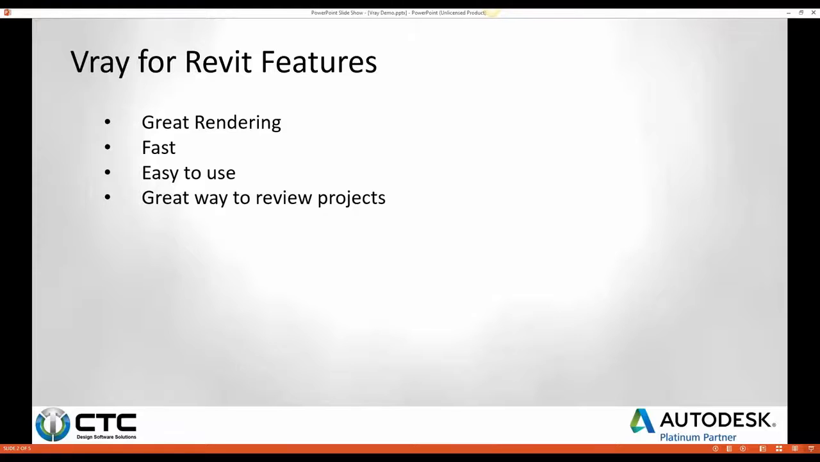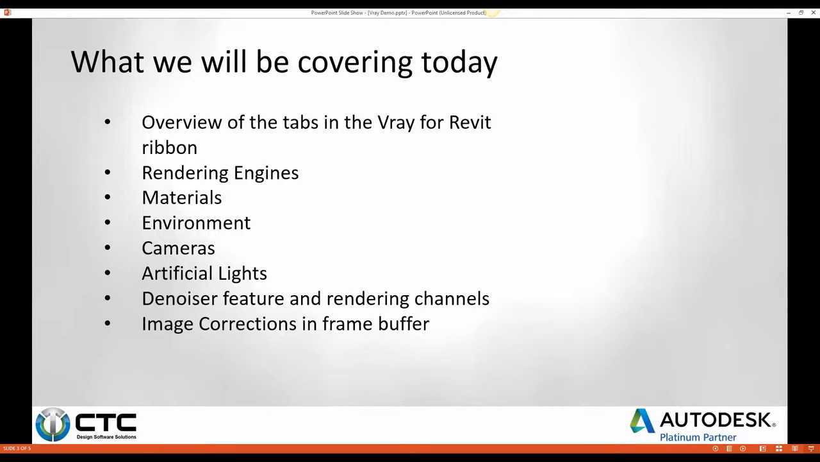Next, what we'll be covering today is we'll be looking briefly at each tab in the ribbon, and then we'll talk about different rendering engines that V-Ray offers, different types of materials, some of the different environments that V-Ray offers, the different cameras, and how you can do VR stereoscopic cameras. We'll talk about artificial lights. Then we'll talk about different rendering channels and the denoise feature. And then we'll conclude with the V-Ray frame buffer, talking about image correction and how you can add stamps and things like that.